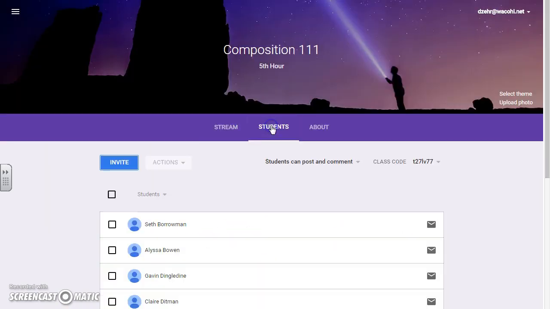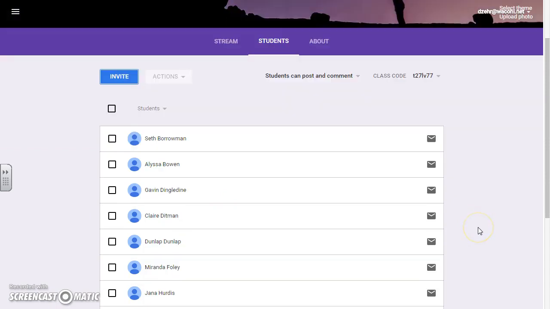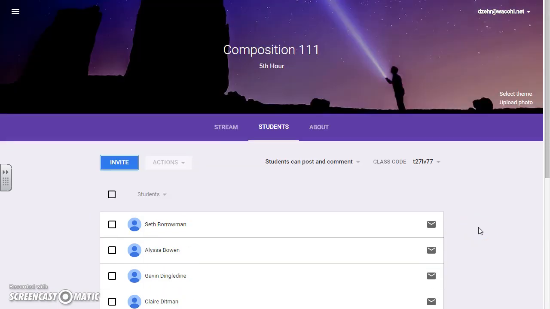I also have the student button. This shows me all the students that I have, and it gives me a couple of options here. I can click on the student's name. We'll pick Seth, and I click on Actions. It allows me to remove him from the class if he transferred to another class, and allows me to email him or allows me to mute him. I'm going to pick email.